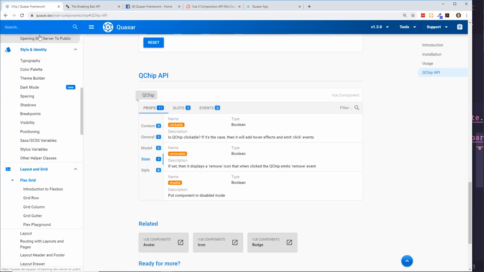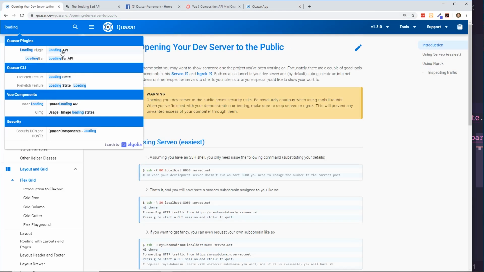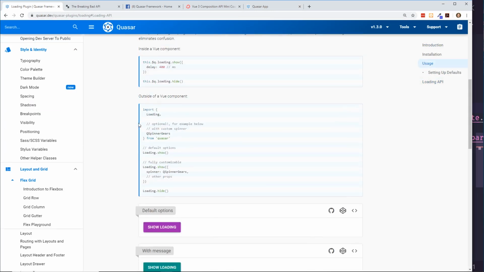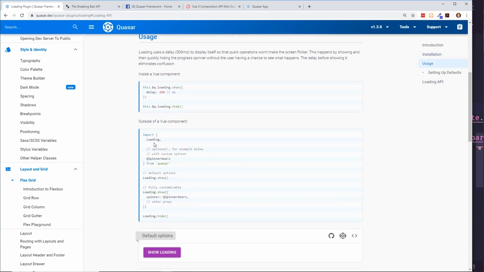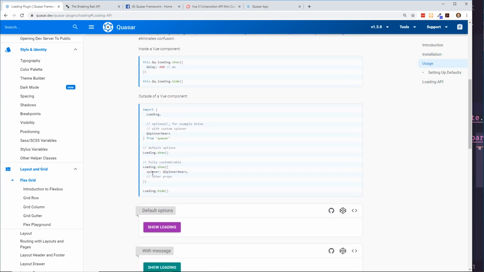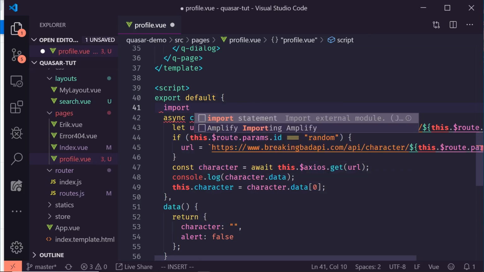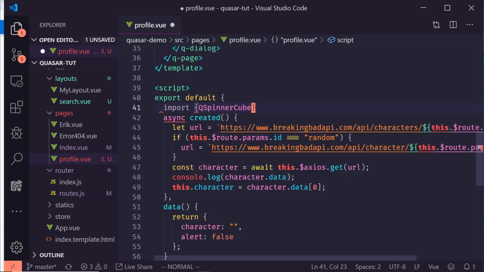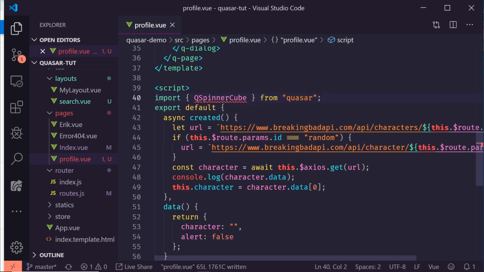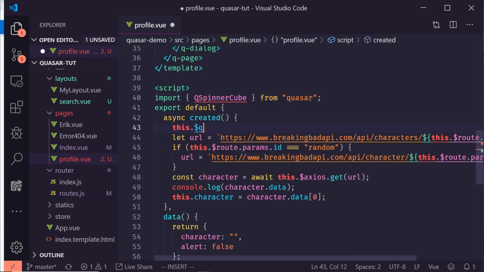And if we look at the official documentation of loading, if you look at the loading API, it has a bunch of information here. You can see you can import this QSpinnerGears, and then you can use that when you do this Loading.show. So I'll show you how that works. First, I'm going to import QSpinnerCube, which is one I like, from Quasar. I must have not put that in the right place. There it is. Did I spell that right? QSpinnerCube. Since I'm not using it anywhere, it's giving me a squiggly line, but we'll use it in a second.